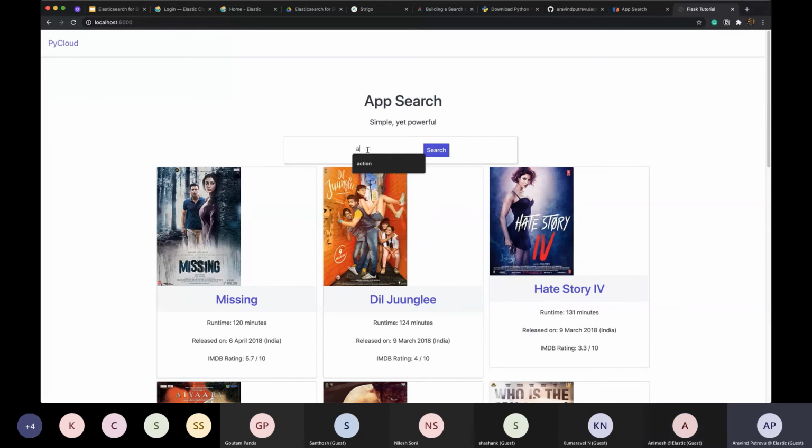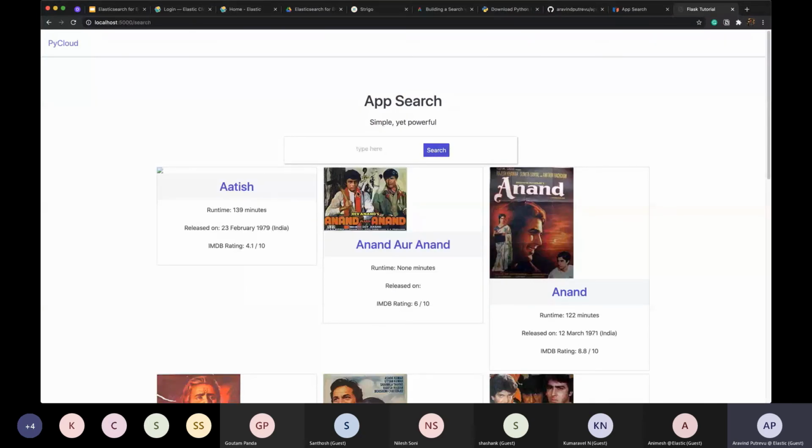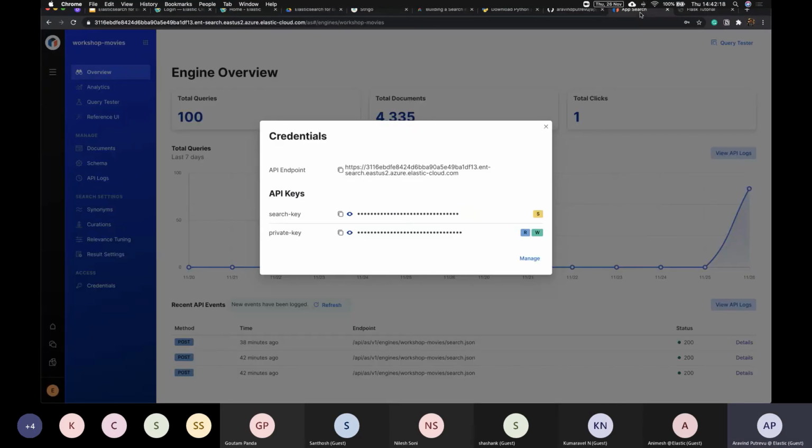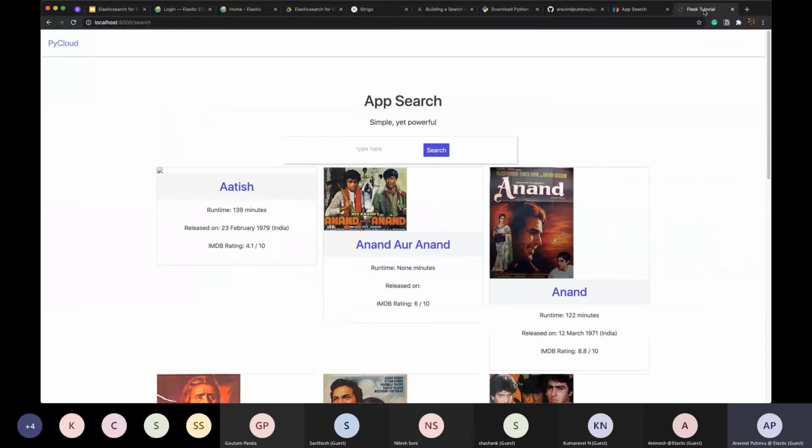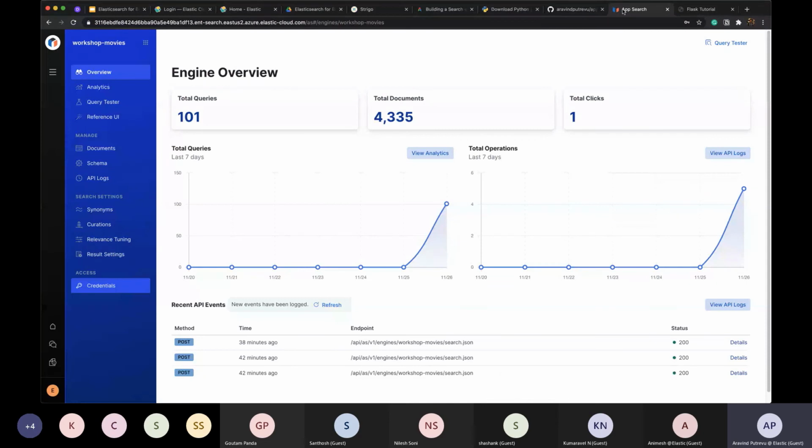So now if I want to try Anand, and imagine that Animesh has done this, we should see Anand here. Okay, Atish, because he did Atish as the first one. So you could do all these things without restarting your app from your app search console. Think of this like a search engine optimization console, and this search bar will stay the same. The app doesn't need to be restarted, but your search engine can optimize and change, and everything will look different.